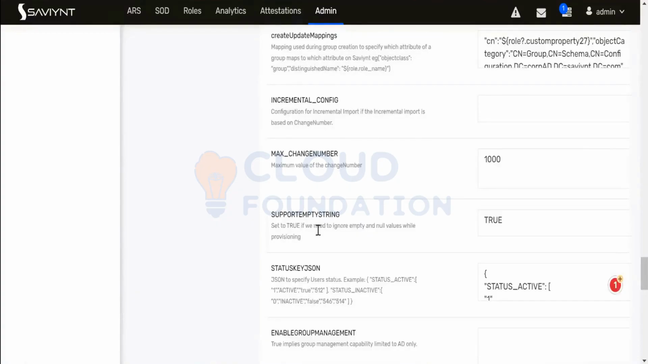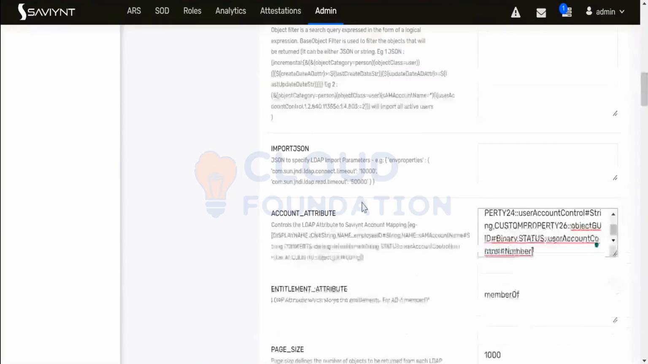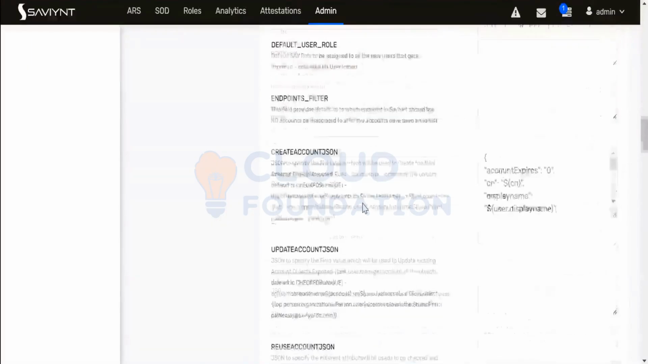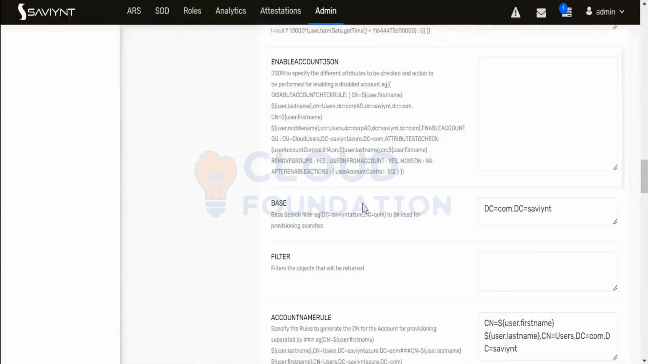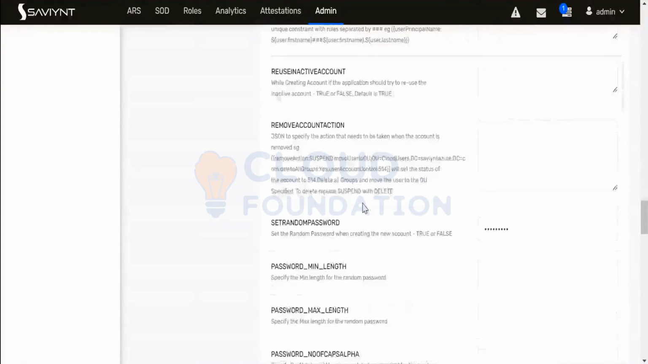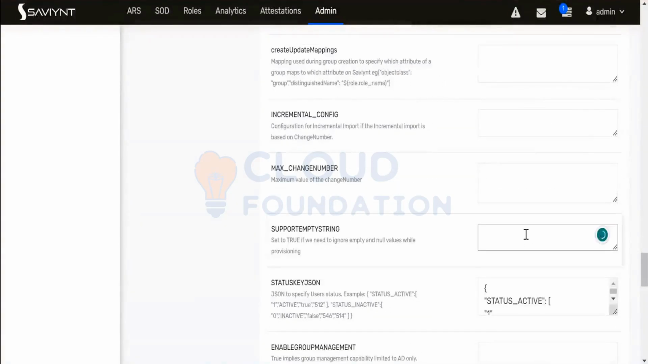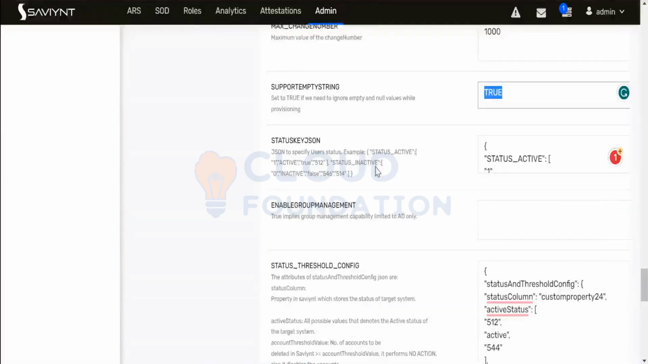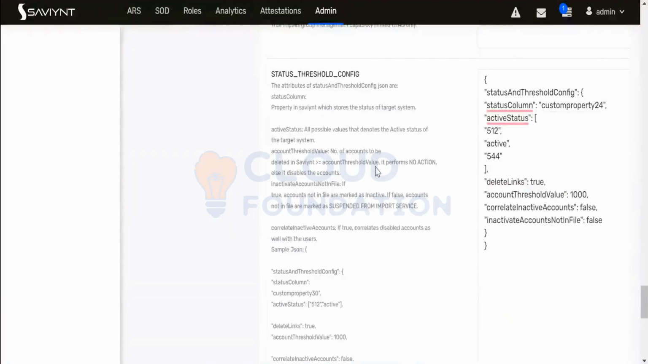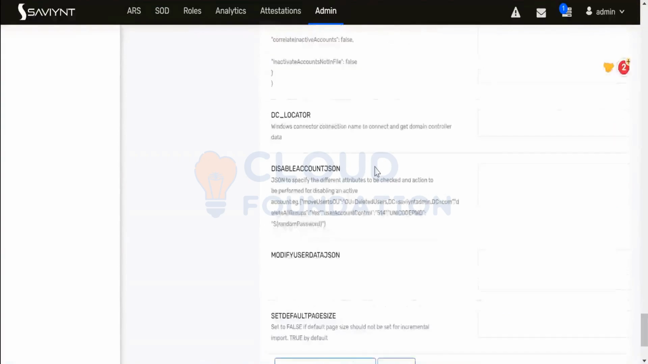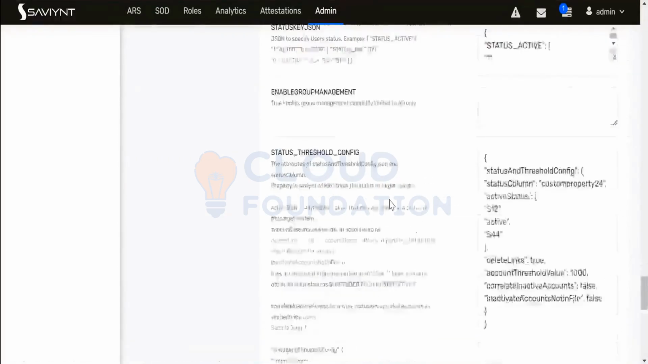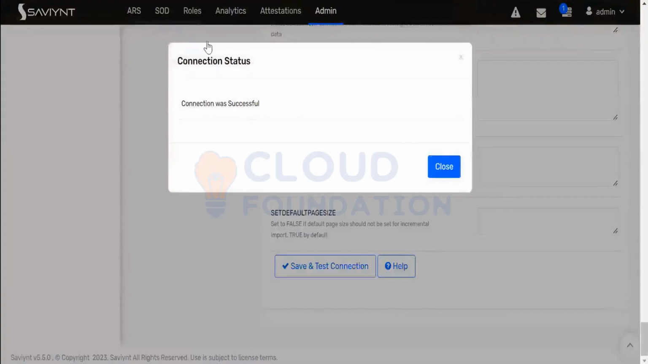Support empty string. These values we can give as null. It should support for us, any attribute if it is going blank. This is our update support empty string. That it should not be. I don't think any other attribute we are missing. Let me just save it and see.